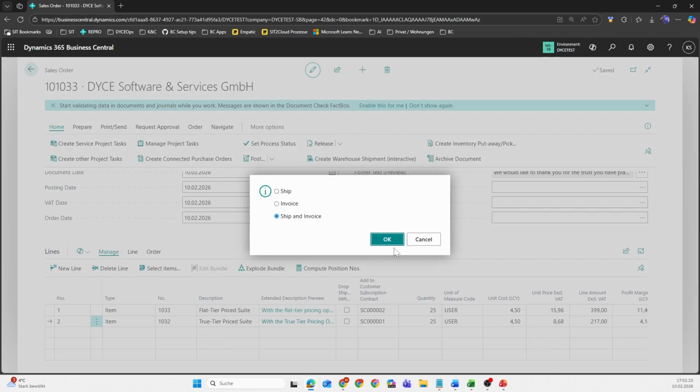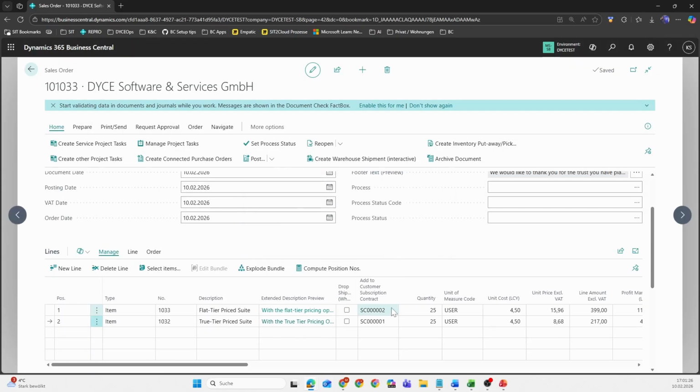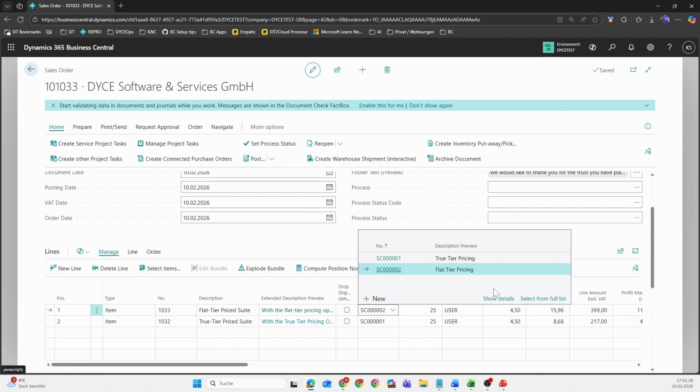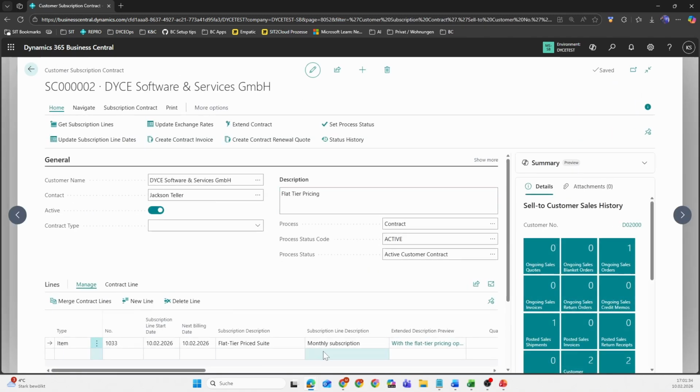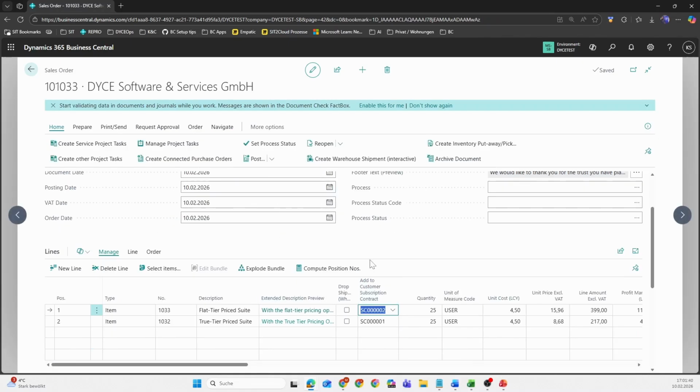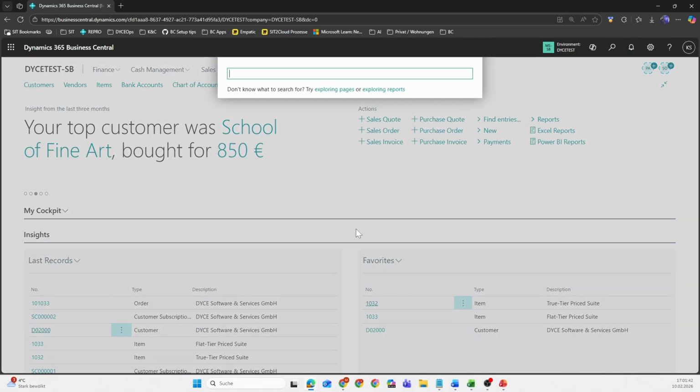And once I post the sales order, everything works as expected. And when I jump into the customer subscription contract, the line is directly assigned and is ready to invoice. So that is how smooth we can work. So what is necessary to set this up?